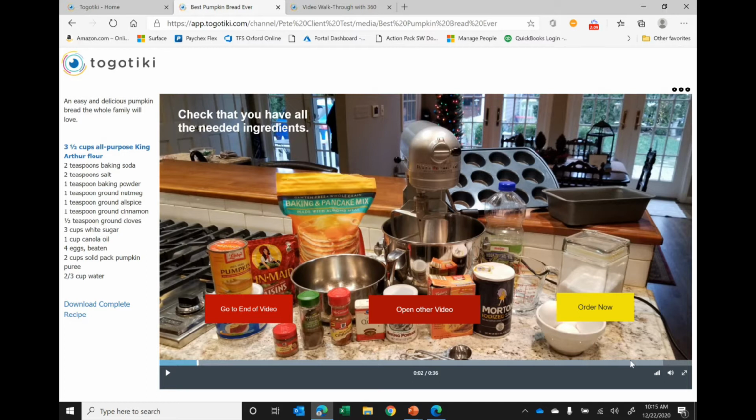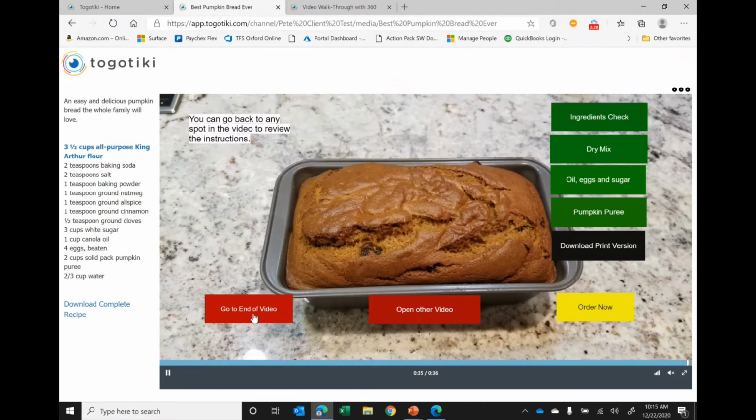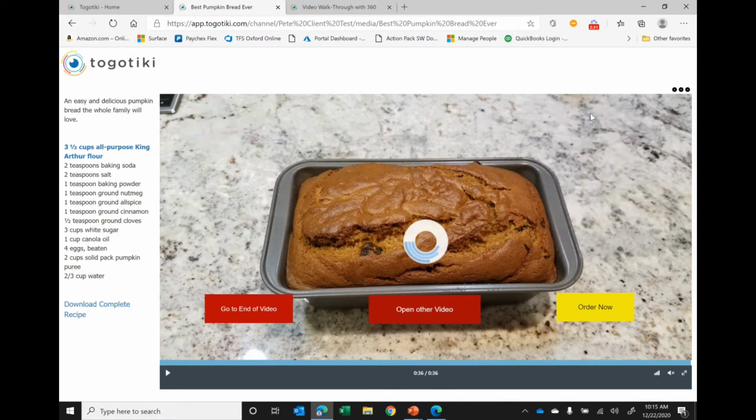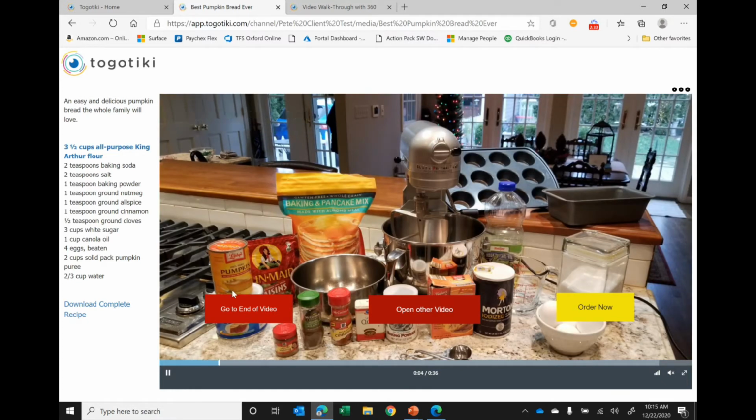I'm going to turn the volume off on this video. Here we go. So if I say go to video, I've just switched, and I've gone to a different spot in that video. I went to the end. I can go back to check ingredients, which is where I left from. I'm right back to here.